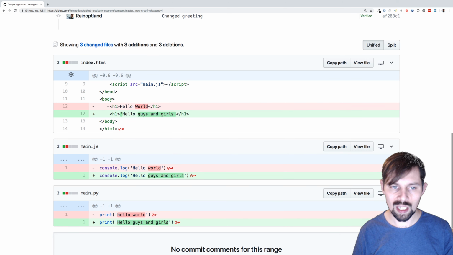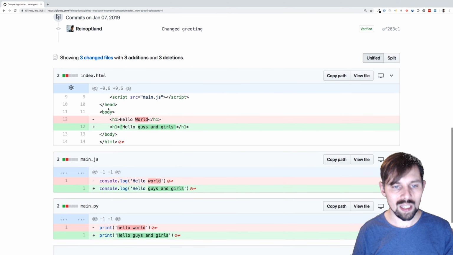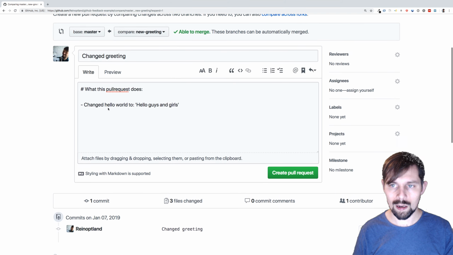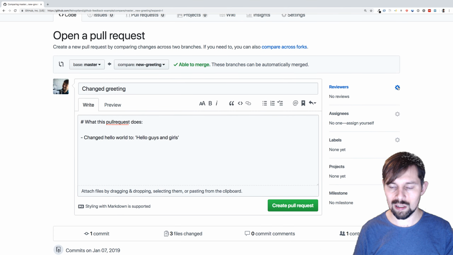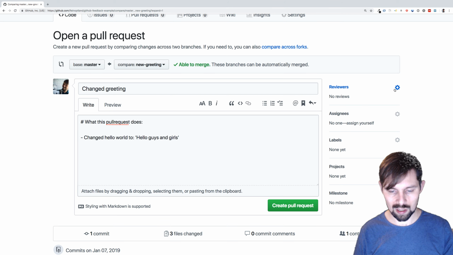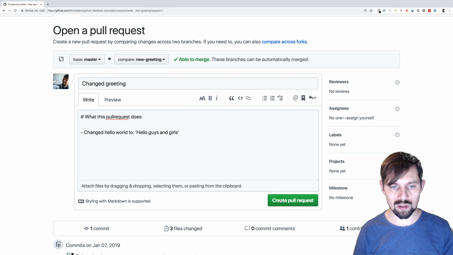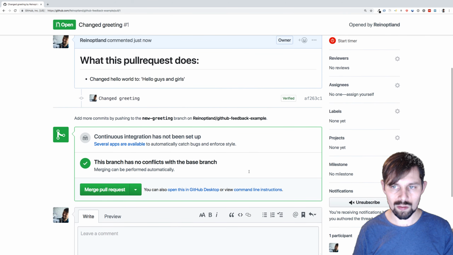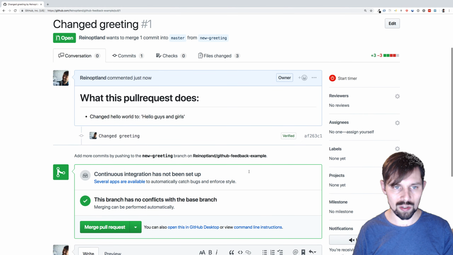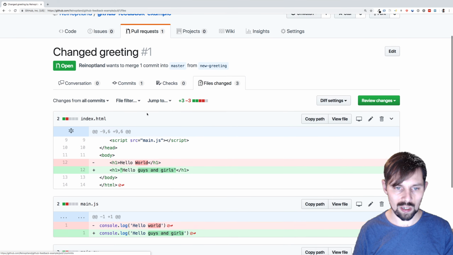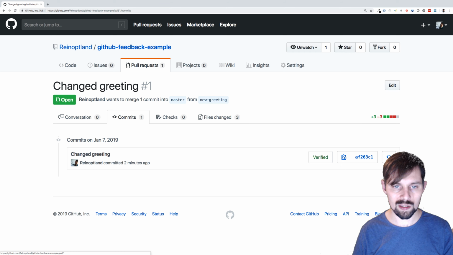So you can see that this is a really easy way to see what has changed for a reviewer. You can even request a review here. But for now we're just going to say create pull request, and we are just going to leave this pull request open, so people can have a look at what files changed and what commits you actually made.